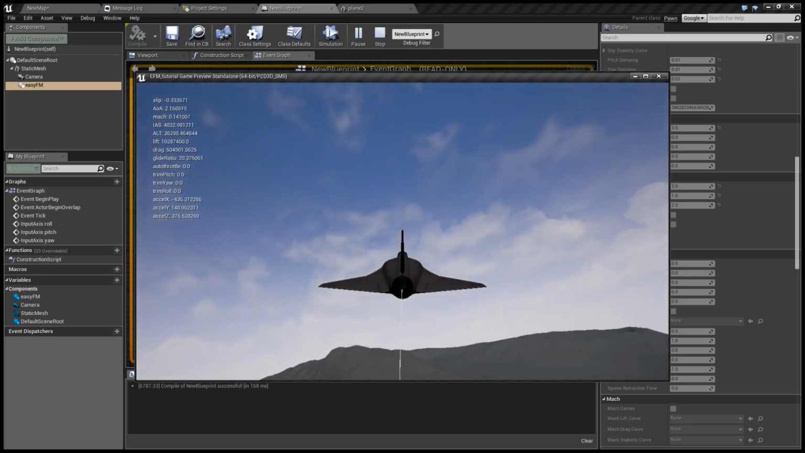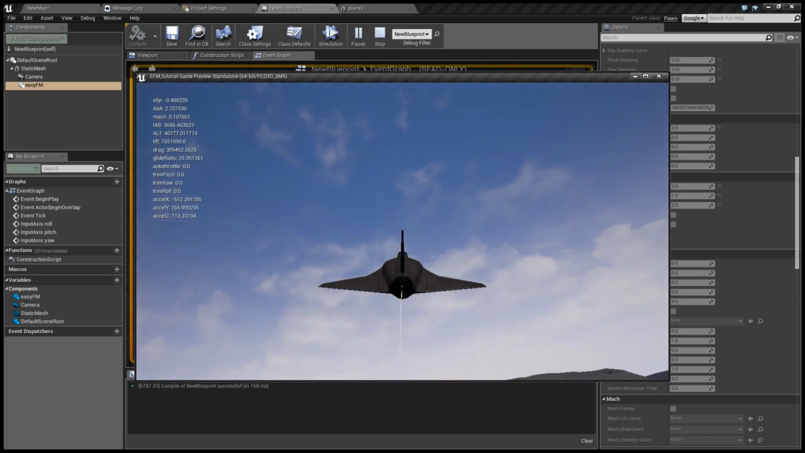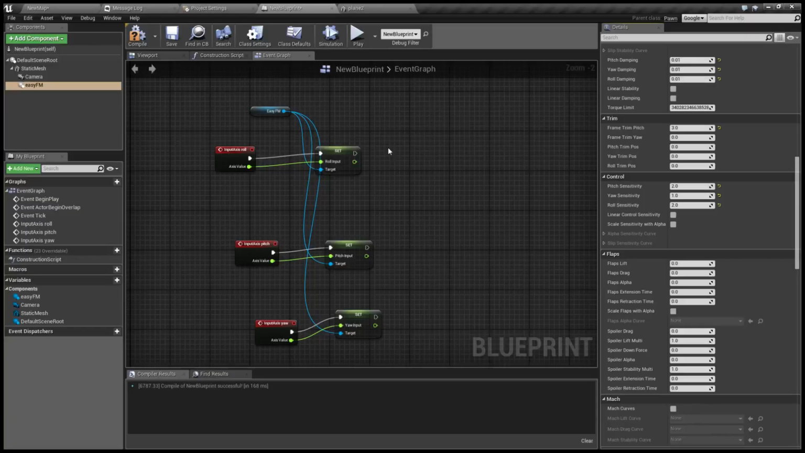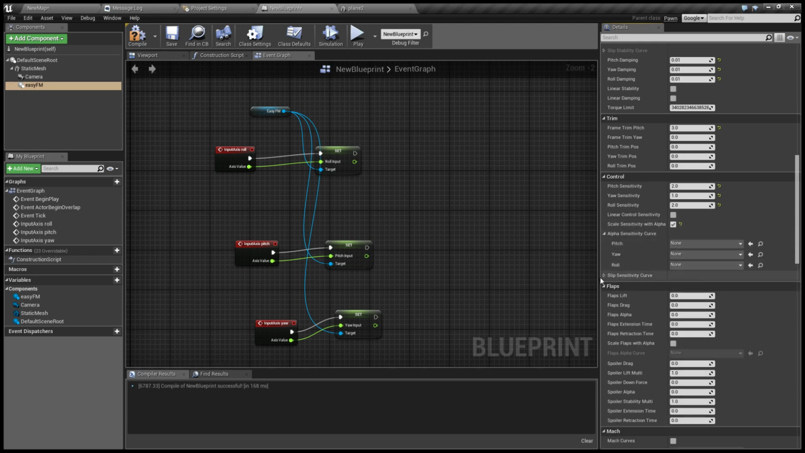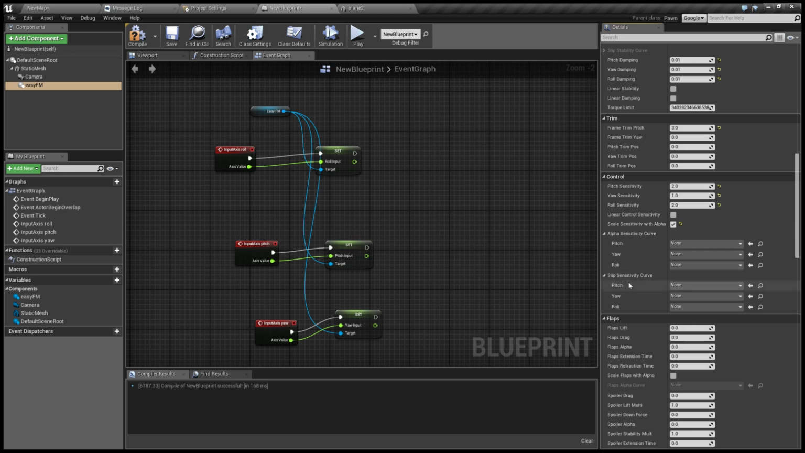Pretty simple, huh? However, there are some more options I need to explain, and that's this linear control sensitivity. Just like with stabilization and with lift, you can set them to be linear. And of course we have scale sensitivity with alpha, which allows us to enter curves to control how sensitivity varies with AOA and with slip angle.